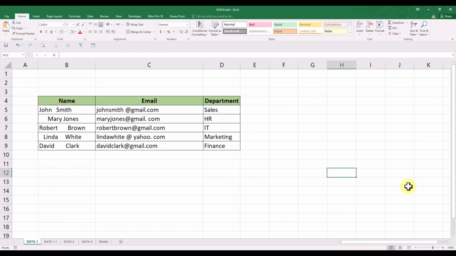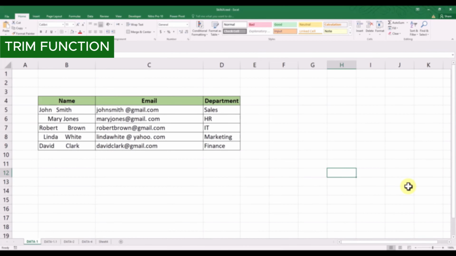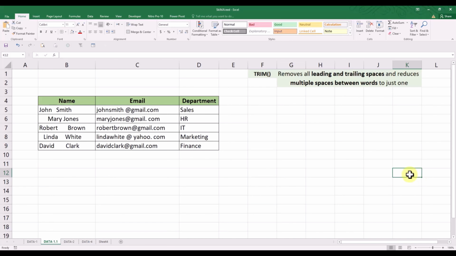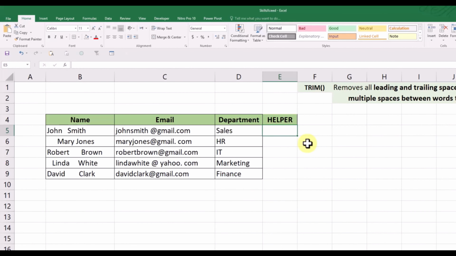The first function we will use is trim function. Trim function removes all leading and trailing spaces and reduces the multiple space between words to just one. Let's see how. To do this, we will add a helper column, then type formula trim, give it a cell reference, close the parentheses and hit enter. And you can see that it has removed the extra spaces between words.